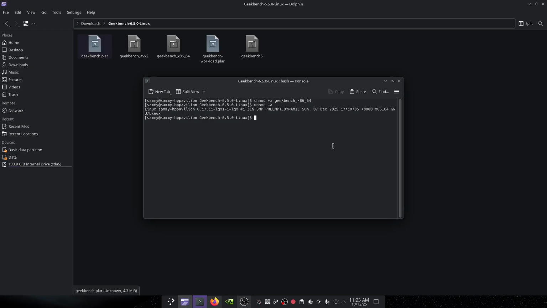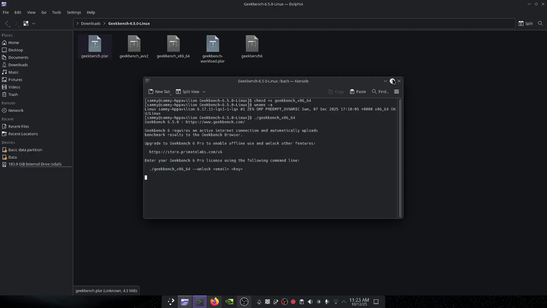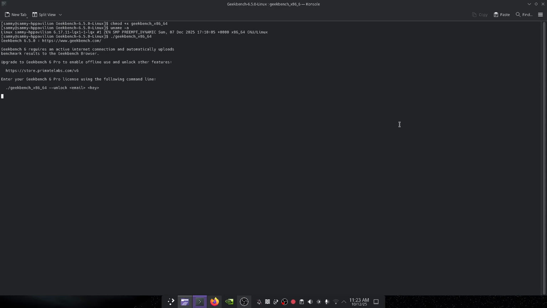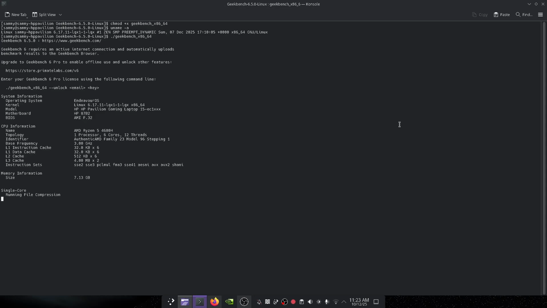Now let us start the test. For running the test, you just have to give the execute command to the bin file and the test has started. Once these tests are complete, you can compare the scores with the CashOS test. So you will get a good idea which system is performing better.